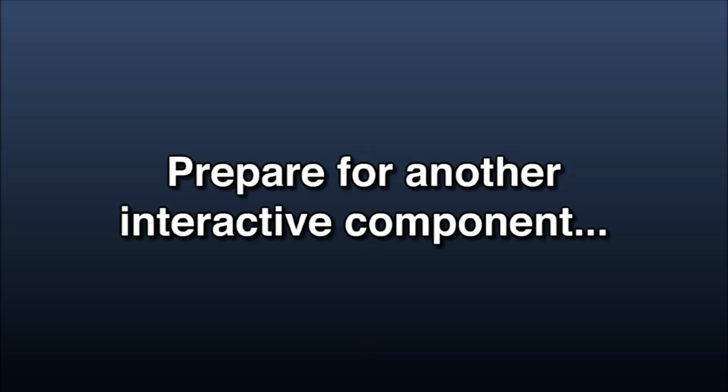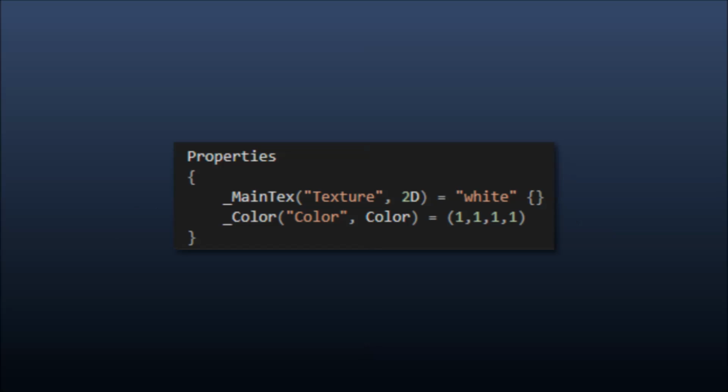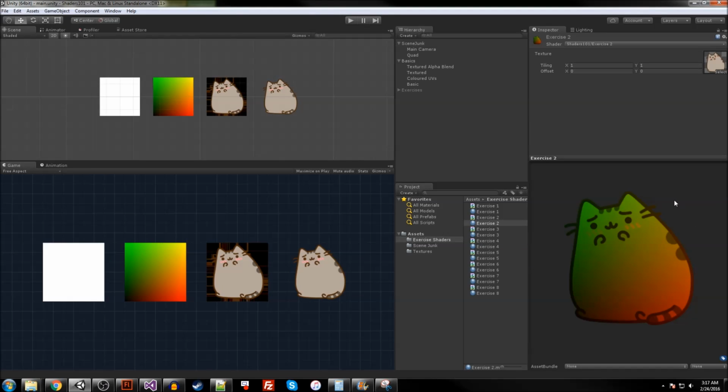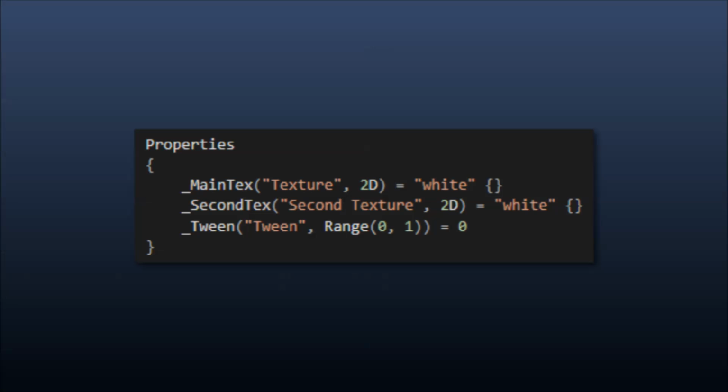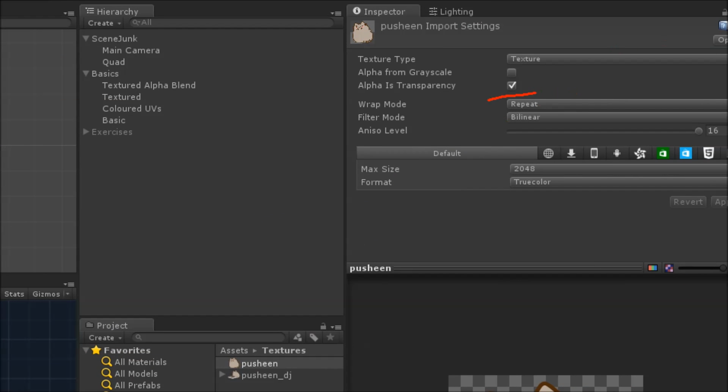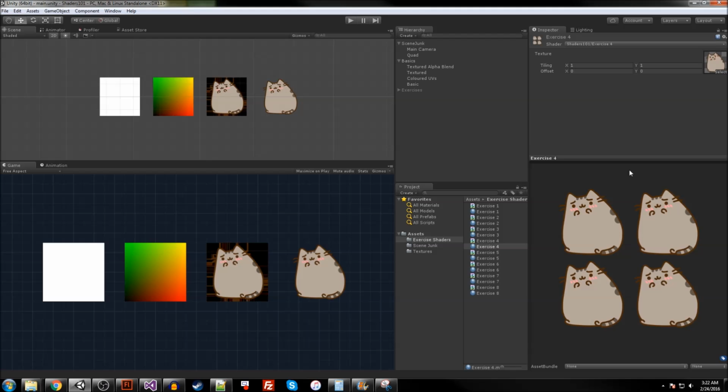Here are a couple ideas you can try to reinforce your shader knowledge. Add a color property and multiply the texture color by that for a tinting effect. Use the UVs as colors like we did way before, but this time multiply that by the texture color instead. Add a second texture and a range slider, then have your fragment shader interpolate the two values while you move the range slider. Make sure your texture is set to repeat and then multiply the UV value by 2 to get tiled sprites.